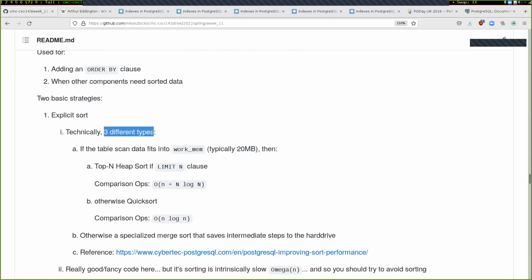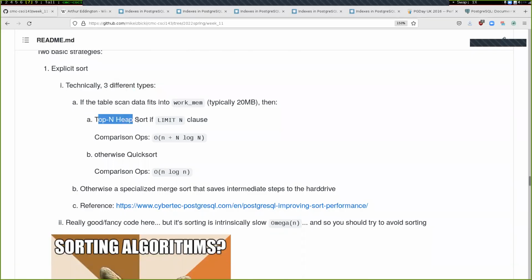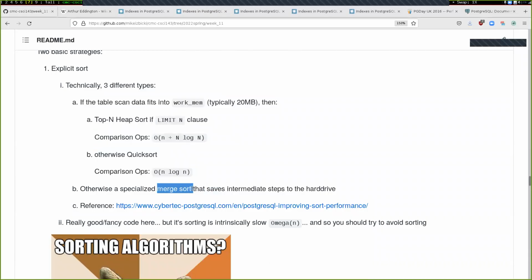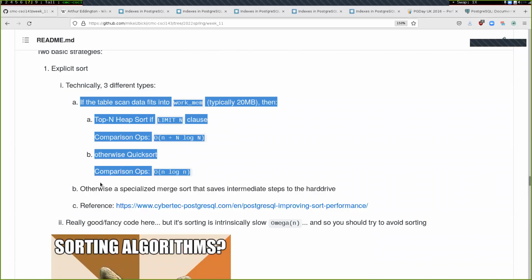these three different types. Those three different types are the top-N heap sort, if you have a limit clause as well, and this runtime is O of n plus big N log n. The little n over here is the total number of rows in the table. The big N is the N in the limit. If you don't have a limit clause, it'll use quicksort for O of n log n. And then if things don't fit into memory, it will use a specialized merge sort algorithm that stores intermediate steps to the hard drive.